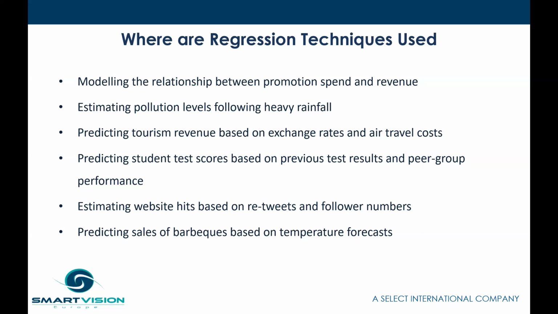Predicting student test scores based on that student's previous results and perhaps how their class is performing historically. Estimating the number of website hits, number of visits to a website, based on things like social media promotion, TikTok videos, or retweets and follower numbers, the level of influence that an influencer has, or using meteorological data to predict sales of products which are sensitive to that. So predicting things like sales of barbecues based on temperature forecasts. There is a very wide-ranging array of different applications there, but you could certainly imagine using linear regression in all of those situations.